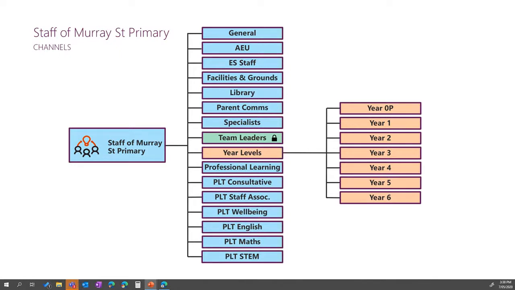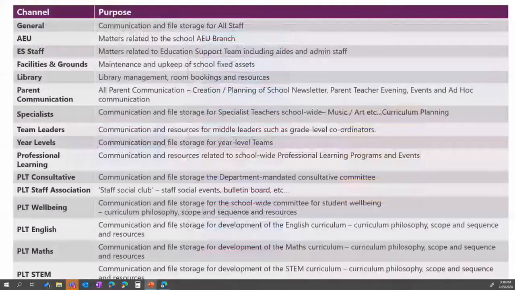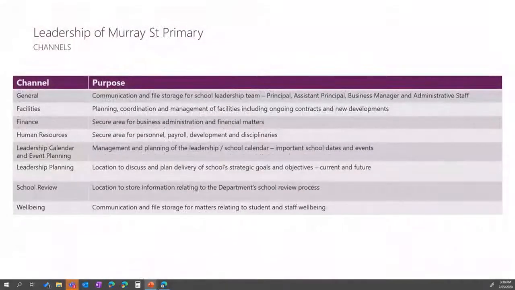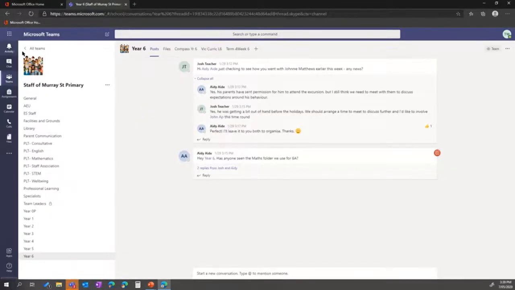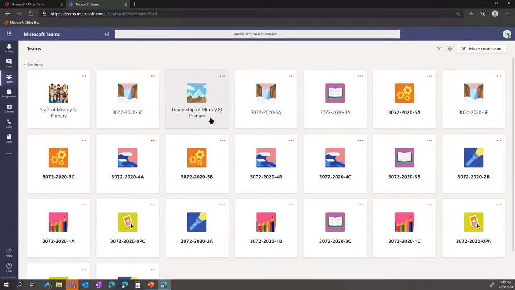Now, what I've got here for you, and you can grab these slides afterwards, we'll make them available to you, is to show you that each channel has a purpose. So when we were planning this, we thought about what channels we want and what purposes they will serve. If you set up a channel and it doesn't really have a purpose, then by all means, don't create that channel. Now, leadership is a little bit different. I just want to show you what we've done with leadership before I talk about the purpose. Let me jump out here and come into the leadership team.